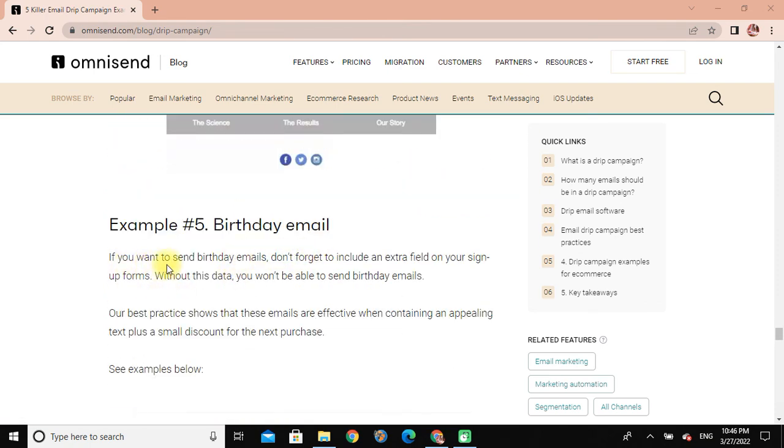Birthday email. If you want to send birthday emails, don't forget to include an extra field on your sign-up form. Without this data, you won't be able to send birthday emails. Best practices show that these emails are effective when containing appealing text plus a small discount for the next purchase.